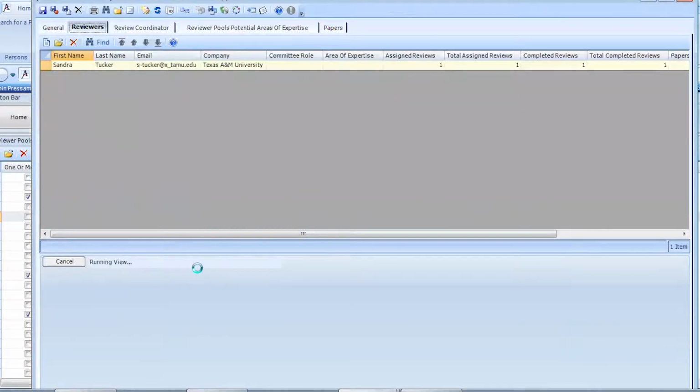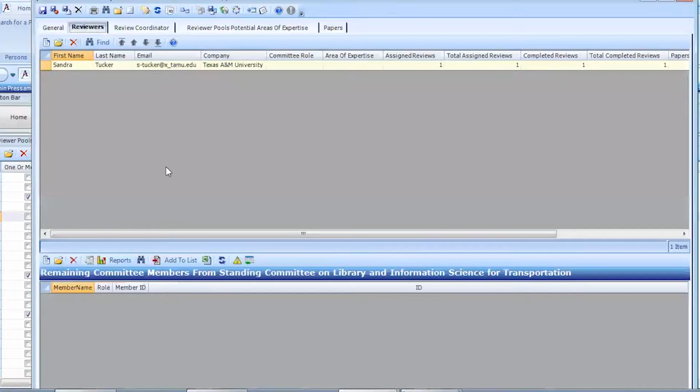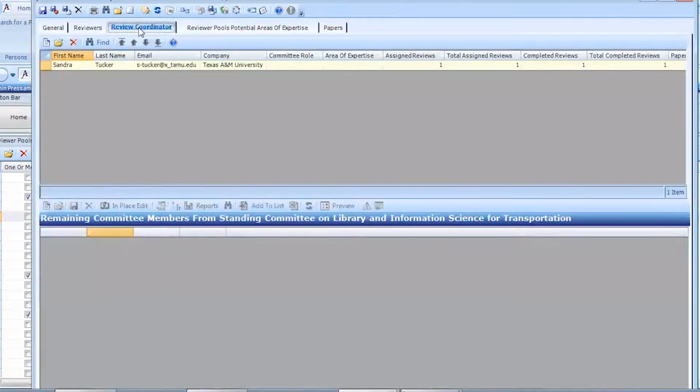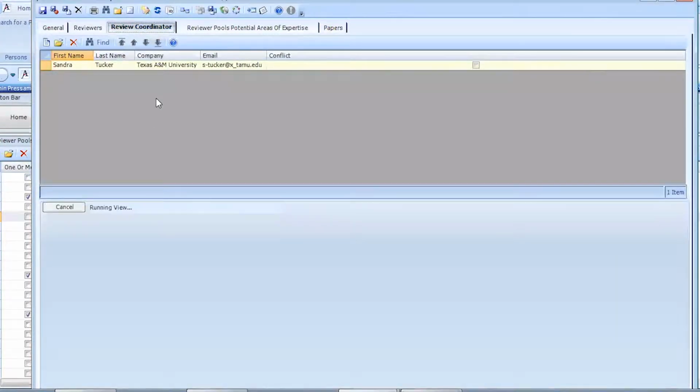You can see it's pulling up, we have a lot of information here. And then we assign what's called a review coordinator, and that's the volunteer who, through the web, assigns those reviews to their various reviewers.